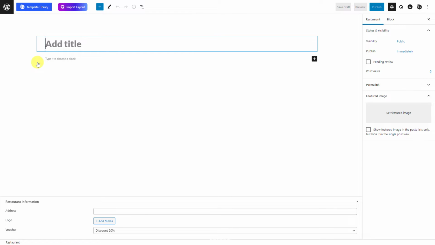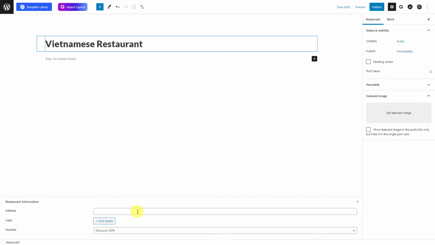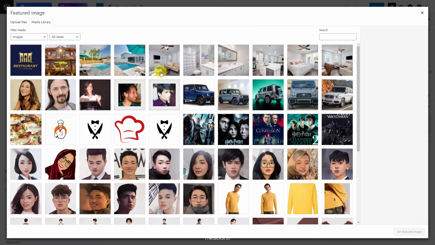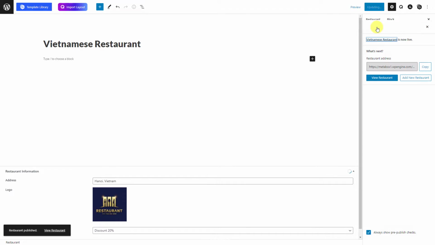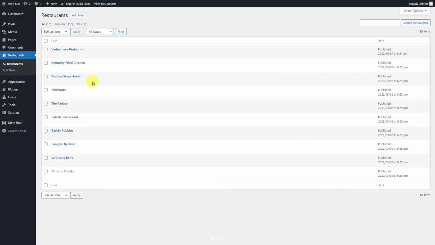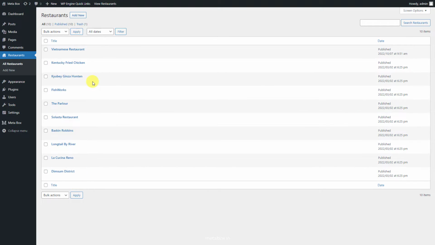Back to the post editor, you will see all of the newly created custom fields. Then just fill in the information. Normally in the post listing in the backend, you only see the post title, the date, and nothing else. In this practice, I'll add a column of information about the posts view here.